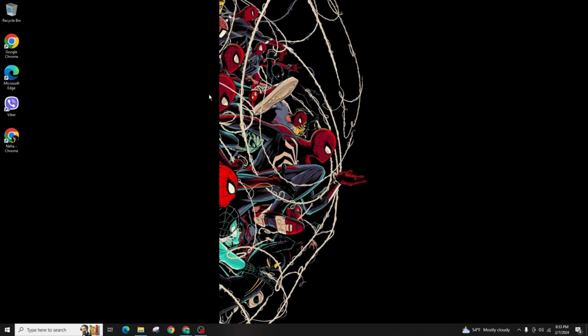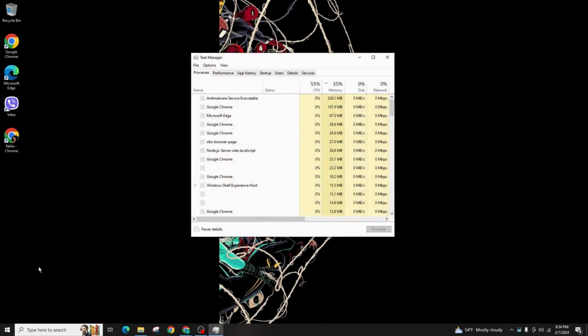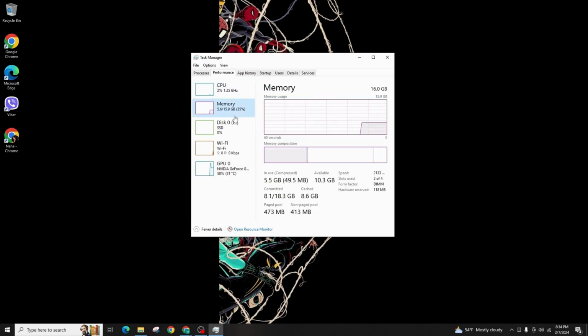Let's initiate the video. To begin, right-click on the Start menu icon and select Task Manager. In the Task Manager window, navigate to the Performance tab, just next to the Processes tab, and click on the Memory section. Here you will be able to observe the cached memory, which currently stands at 8.6 GB.